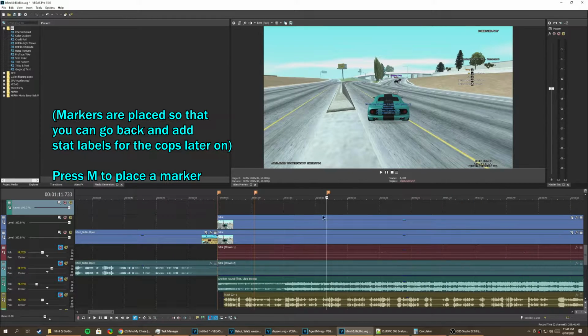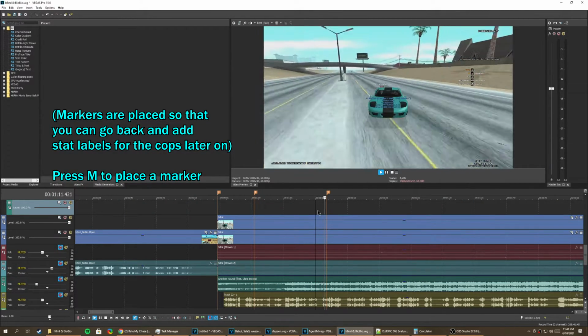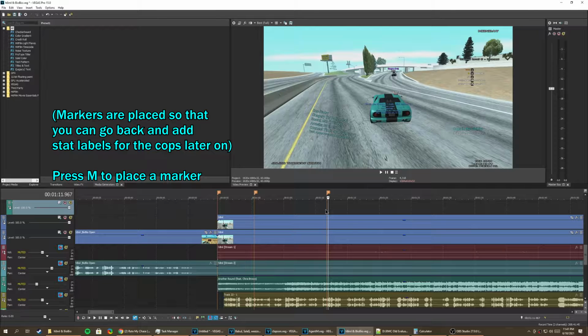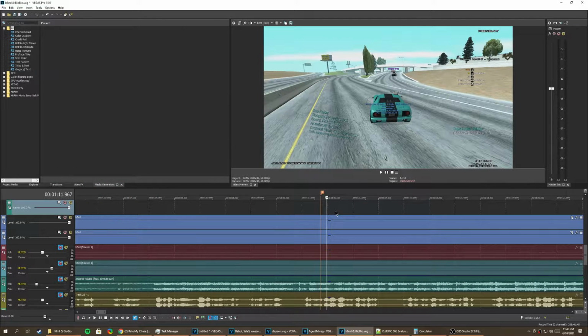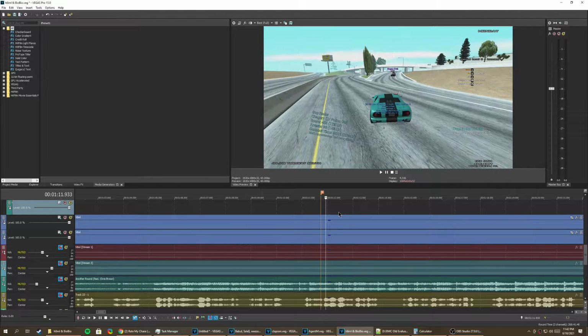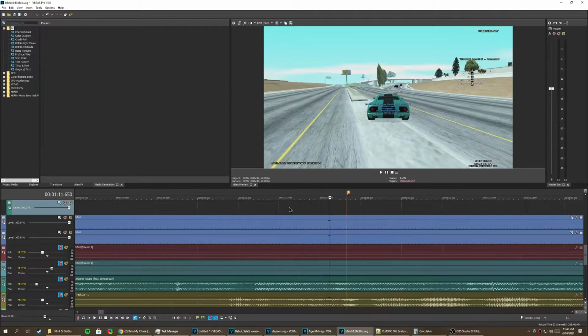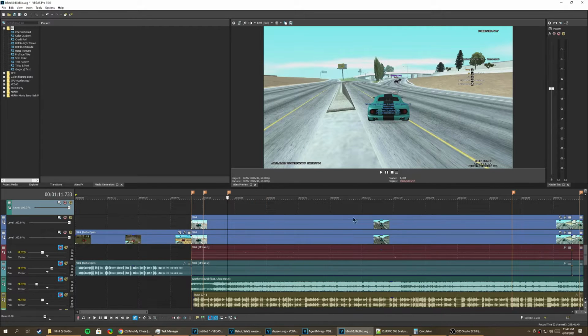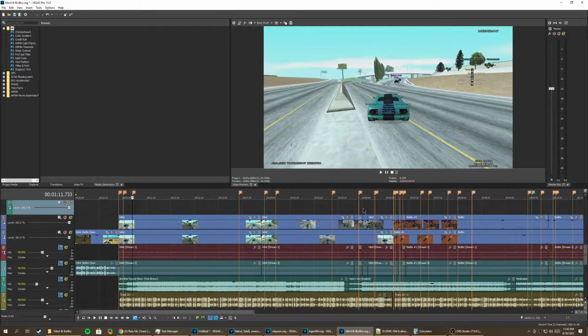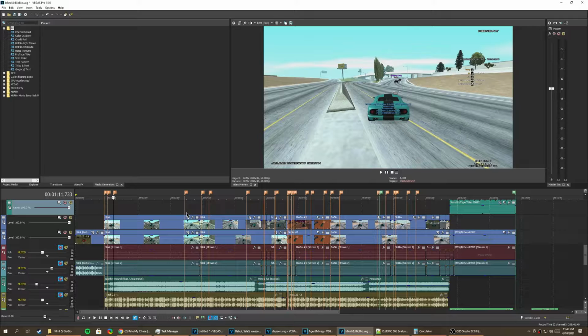Let's start with the first cop. As you can see there, Chaggery is in the chase now. When you spot the cop, you want to put a marker in the first frame that he or she appears. You would then press M. There's already a marker there. You go through the entire timeline, and it's better if you watch and not skim, because you may miss a cop.